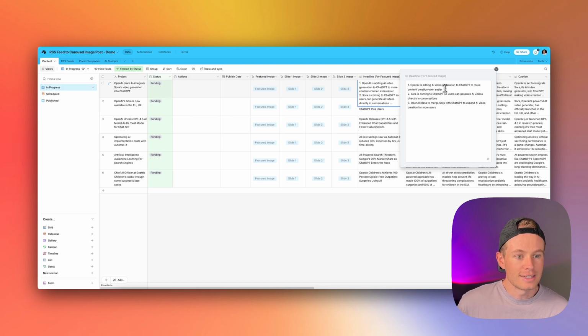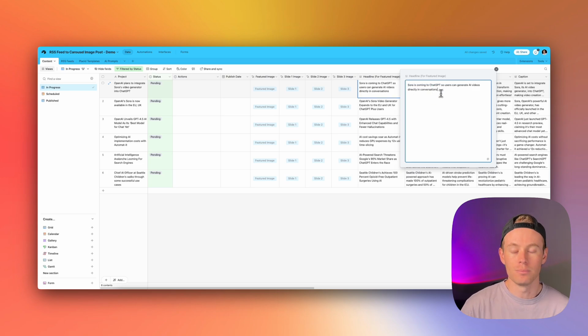So it looks like OpenAI is adding AI video generation to ChatGPT. Sora is coming to ChatGPT so users can generate AI videos directly in conversations. OpenAI plans to merge Sora with ChatGPT. Let's do number 2. I like number 2 better. So we'll delete everything else just like that, and we're good.